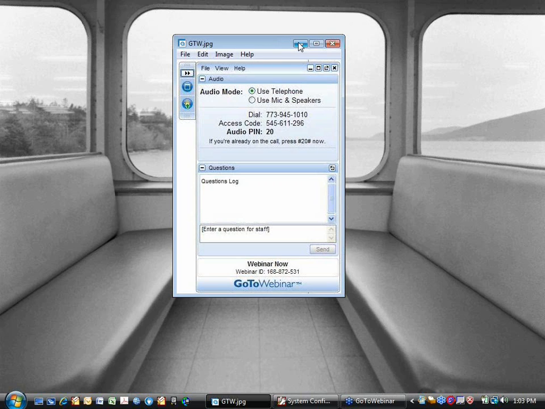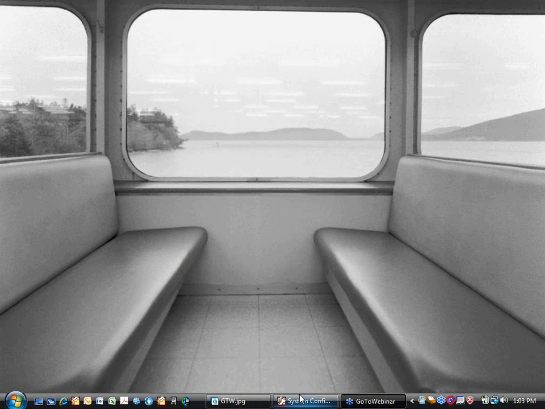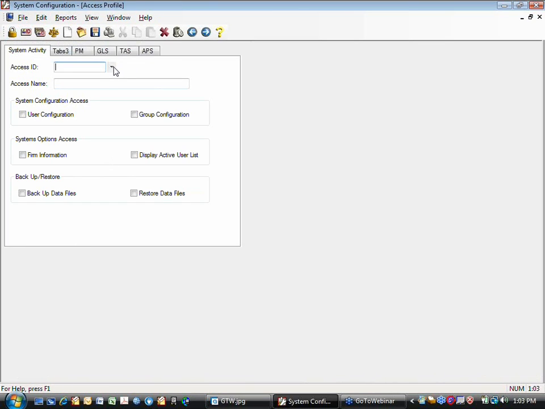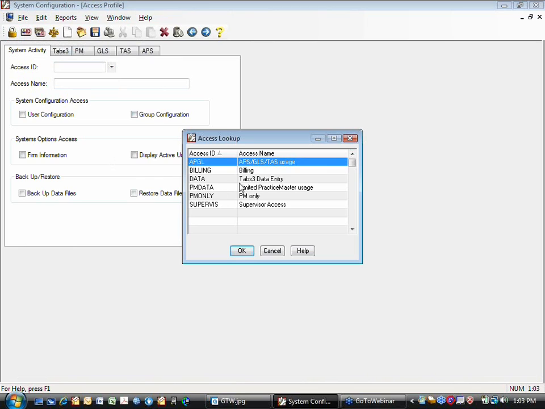So with that said, we're going to get rid of this, and we're going to go look at system configuration. Now, there are 4 icons along the top that control virtually everything that you can do within here. And so we're going to start with the first one, which if you hover over it, you will see is access profiles. Now, you may go into access profiles and find that you don't have any.